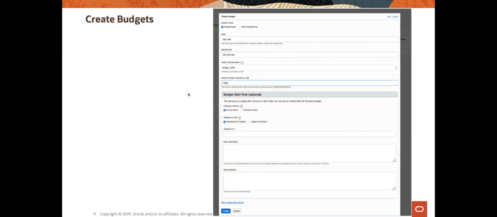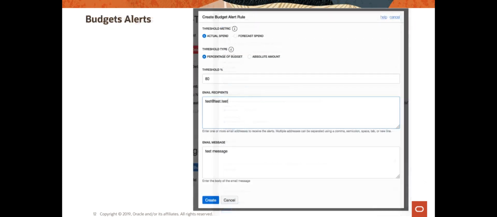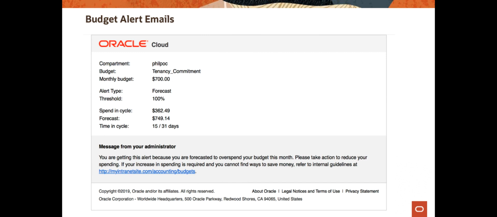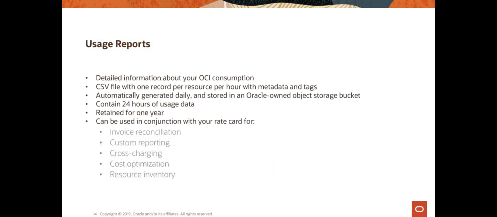These are screenshots of the budget creation process that we just saw. And this is an example email message that got created because a budget alert condition was met. All right, so now let's look at usage reports.